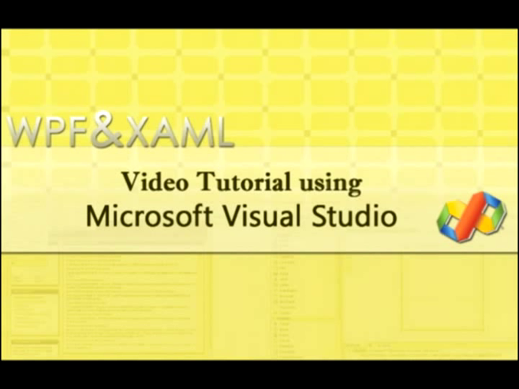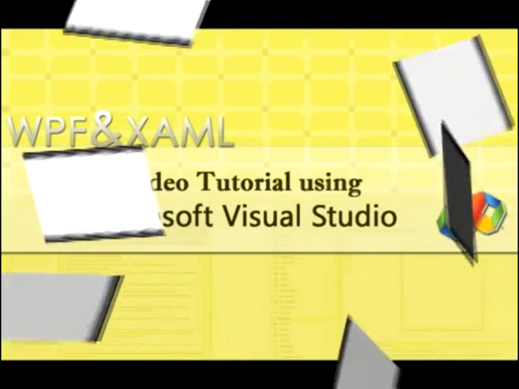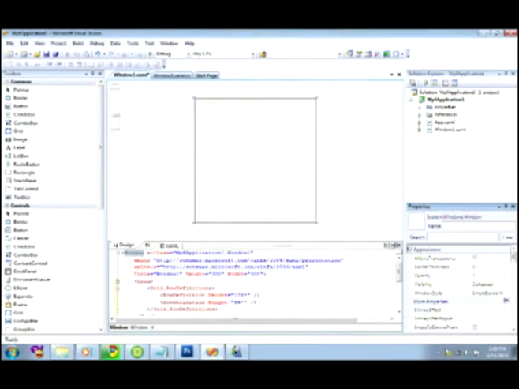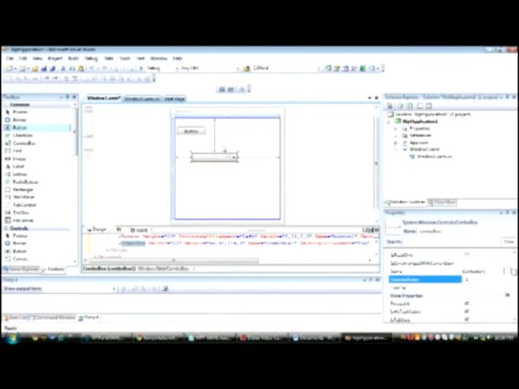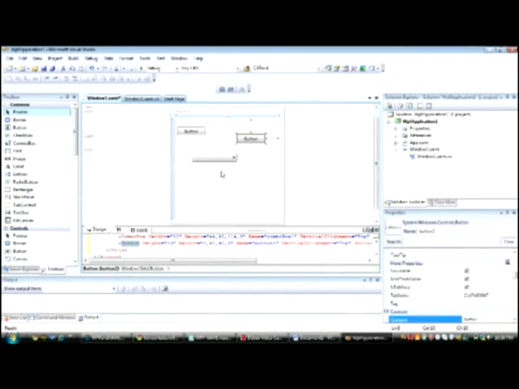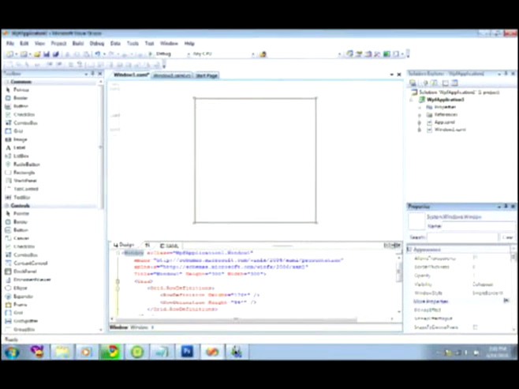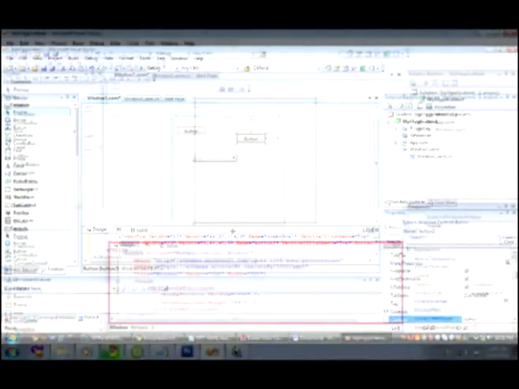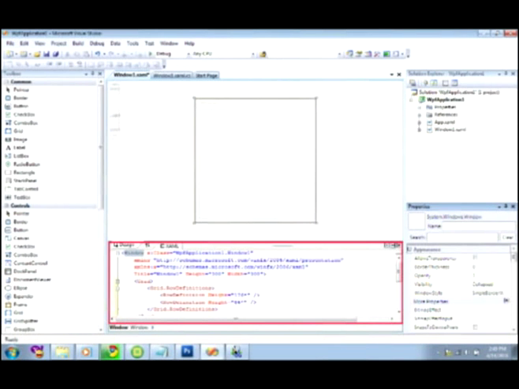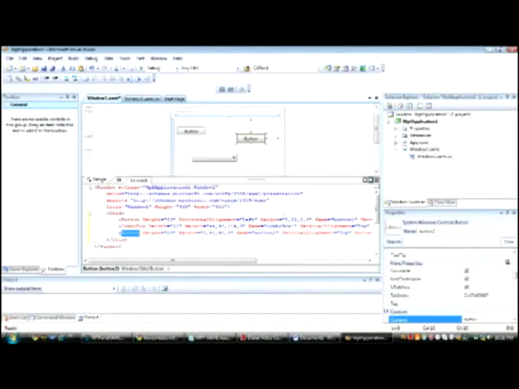So in this presentation, we're going to teach you how to make a WPF application. Like Windows Forms applications, WPF applications can be designed by dragging controls from a toolbox to a design surface. That's how we add the buttons. In addition to having a designer, properties, and toolbox, the IDE in a WPF project has a window that contains XAML, which stands for Extensible Application Markup Language, which is used to create a user interface.